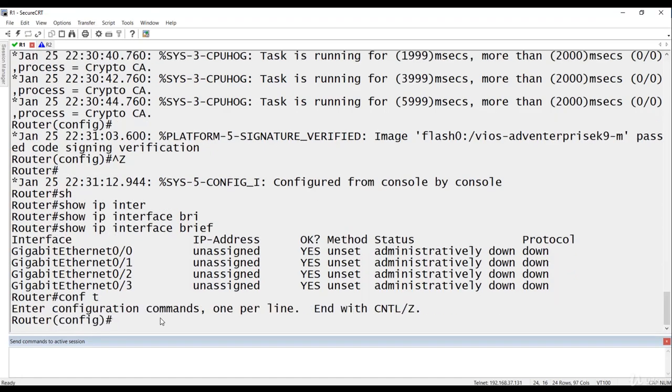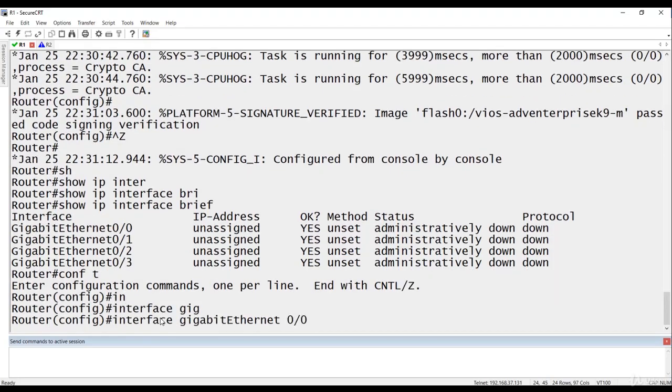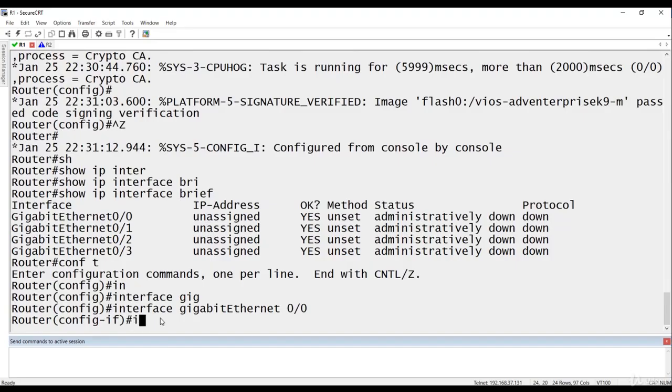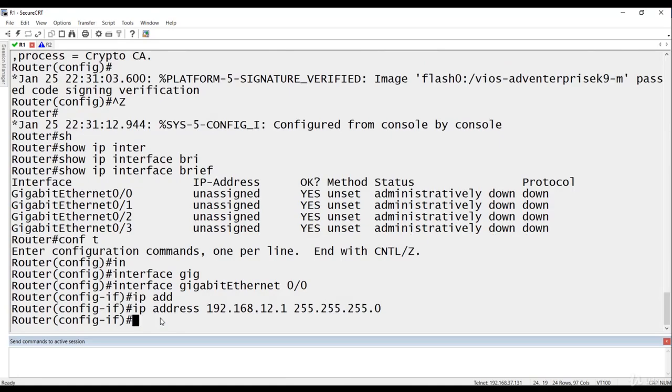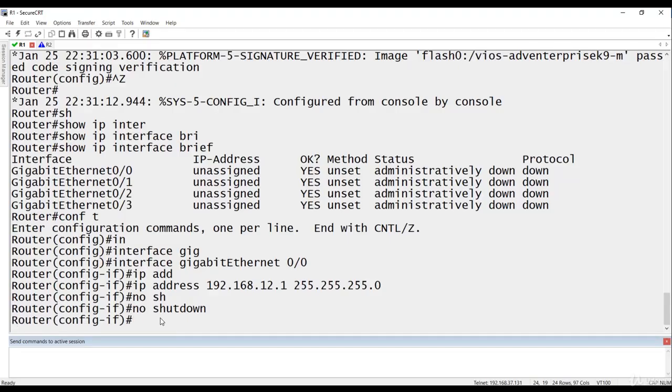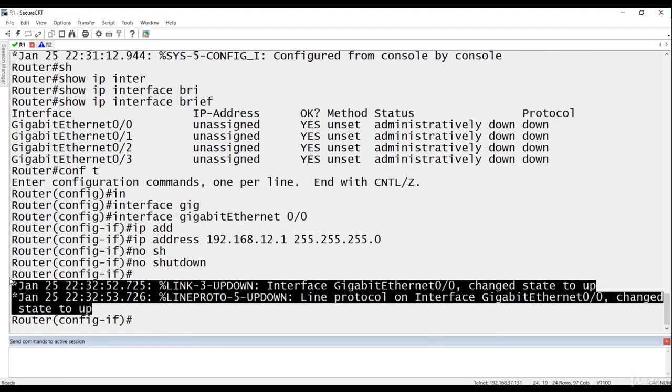So if you go to global configuration mode and go inside the interface gigabit 0/0, enter, and you start with the IP address. So IP address, and let's just give an IP address 192.168.12.1. I got the 1.2 because I have router 1 and router 2, so I just put them together. And let me give router 1 the default subnet mask of class C, which is 255.255.255.0. So enter, and I will just put no shutdown. That interface should be up. Okay, so that is good. It's up. Protocol is up.